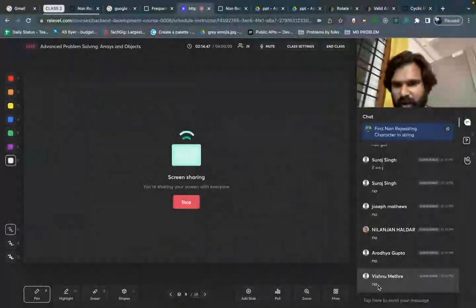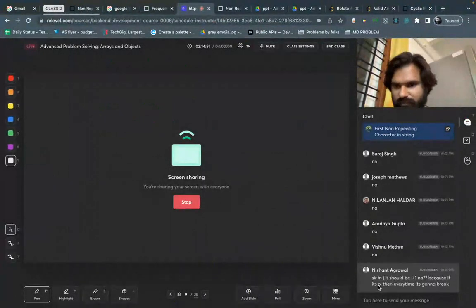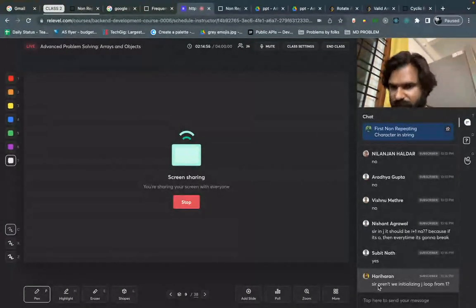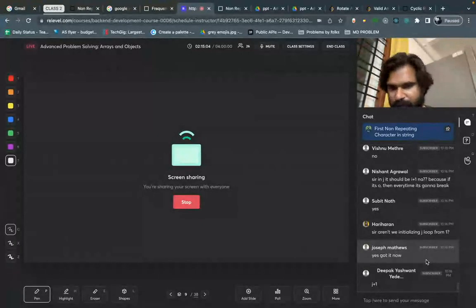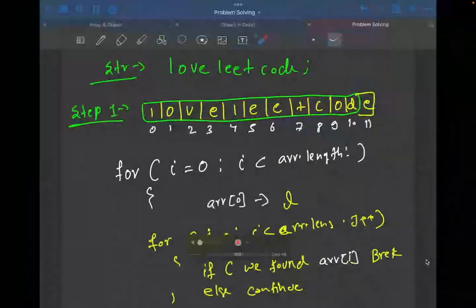Do you get the logic or still not? No, it shouldn't be i plus one. Aren't we initializing the j loop from one? Okay, cool. I am coming there. J, we are initializing from zero itself.